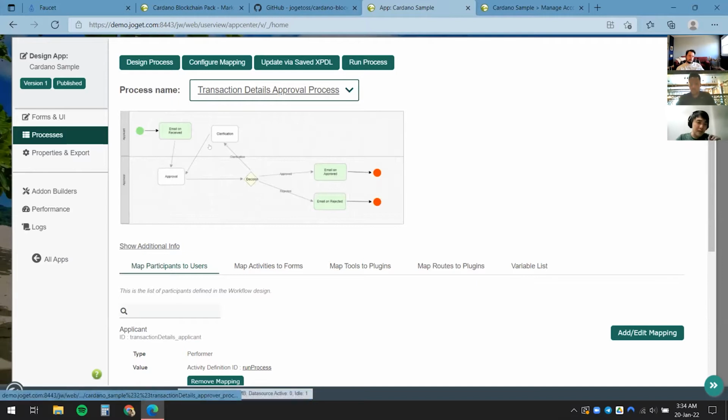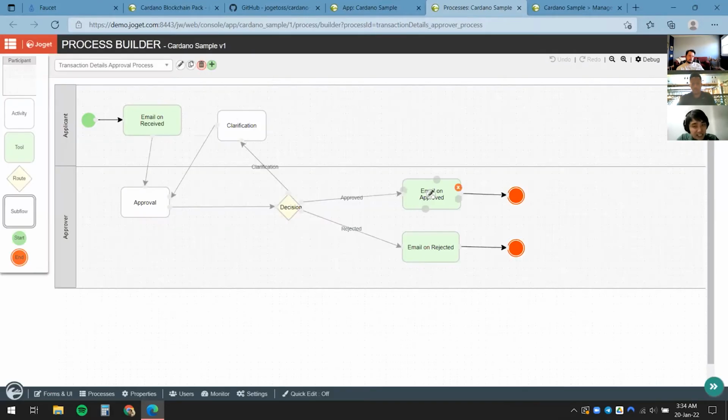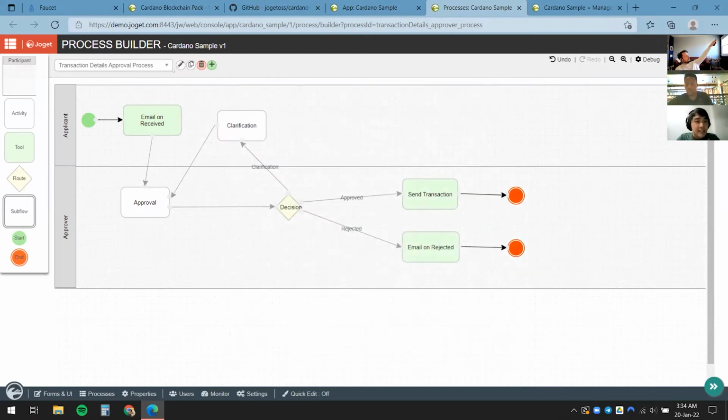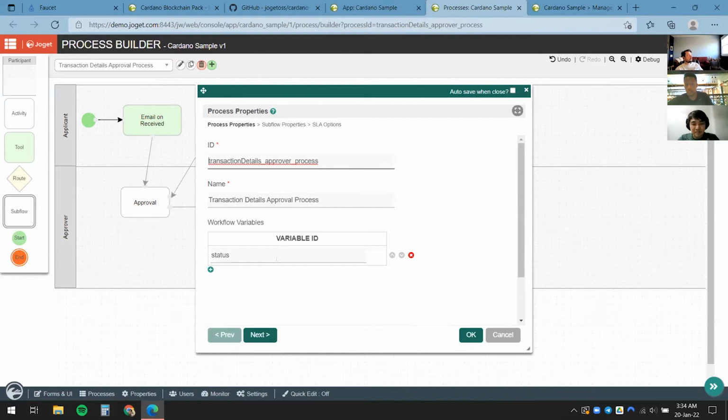Now we just need to make one minor modification here. So I'll just click on design process. Now on this part here, email on approve, I'll just change it to run the Cardano transaction later. So I'll call this send transaction. Okay. Send transaction. Okay, right. And I'll just add a few more variables in here.